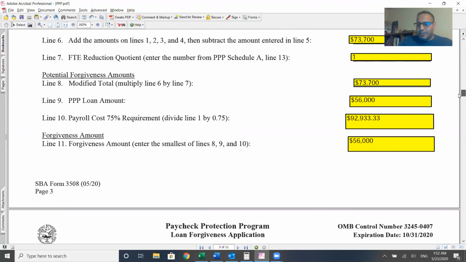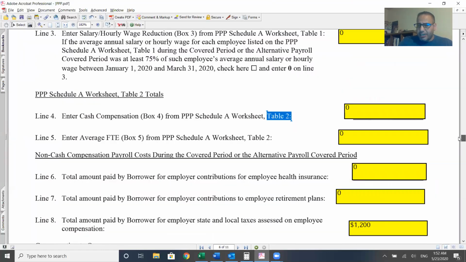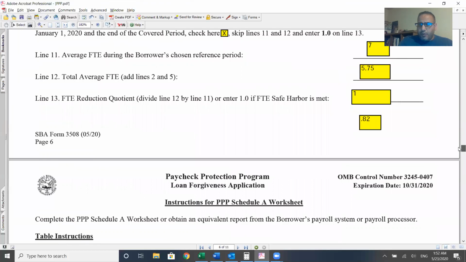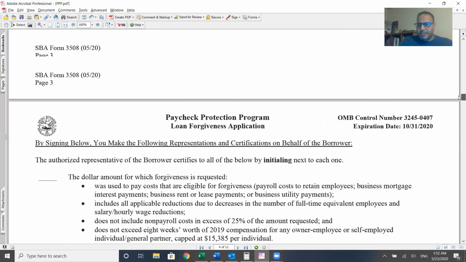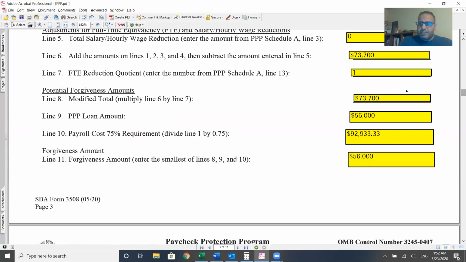And in my case, I entered 1, as I explained here. If you don't have any reduction, you don't have to calculate these 2 right here, then you take the 1. If you have to calculate these 2 right here, then you take the 0.82 or whatever number it would give you based on the circumstances that you have. Okay, you enter right here, and then you multiply line 6 by line 7. It will give you the same amount.